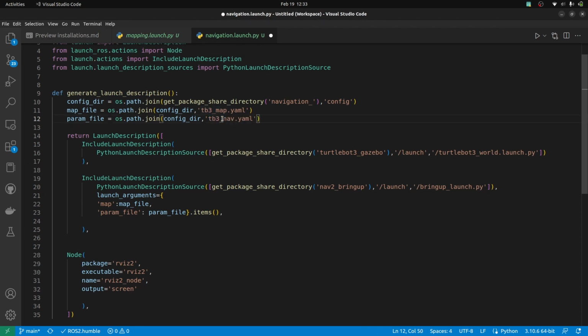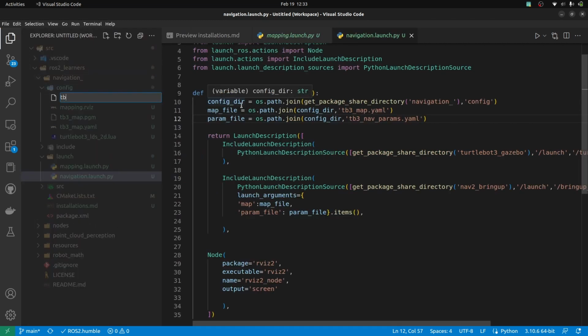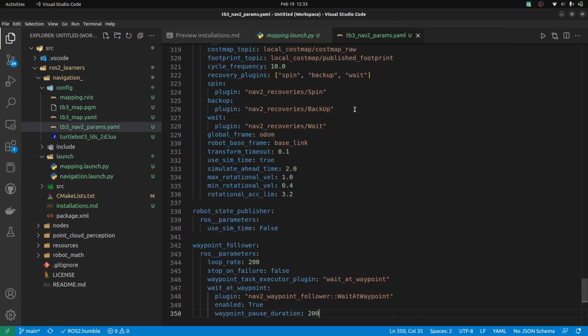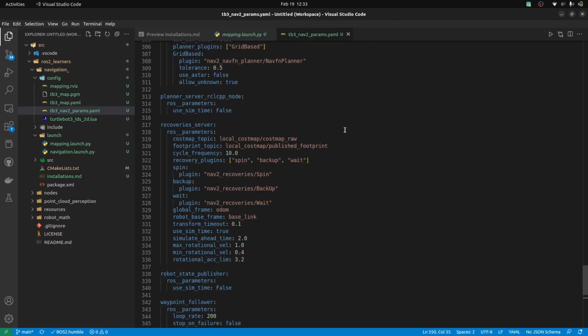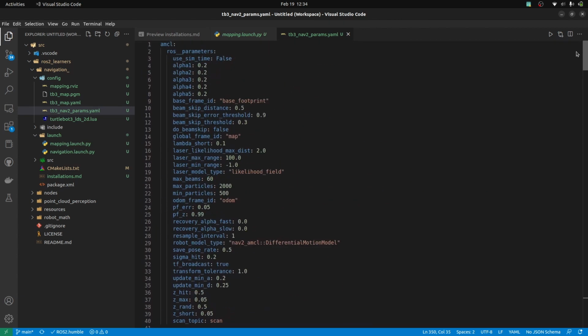tb3 nav params. It is going to be a YAML file, but it is going to contain a lot of explanation. So let's go through that first. Open up your config directory, new file, tb3 nav2 params.yaml. I'm going to save that, and we are going to go through these parameters step by step, although they are a lot and most of you might not need all of these right now.